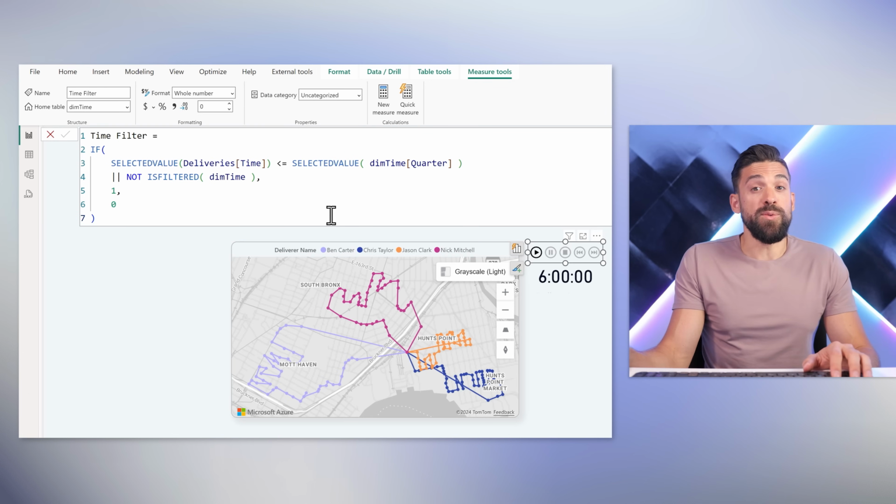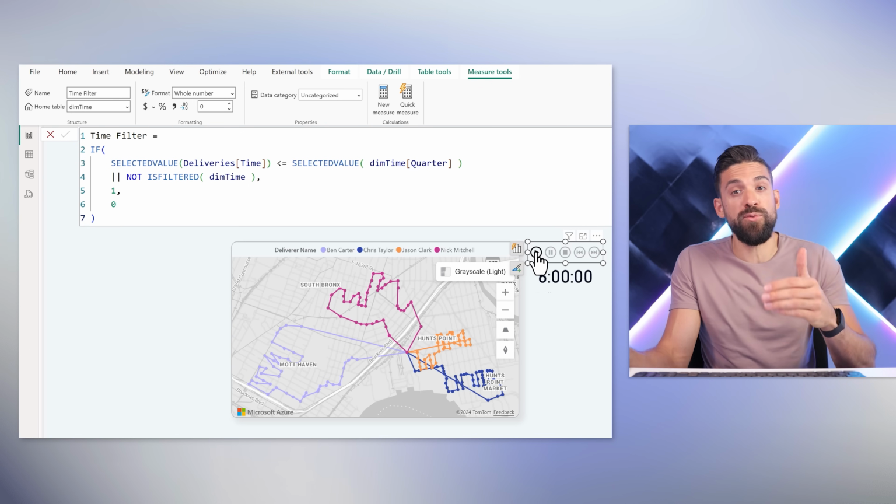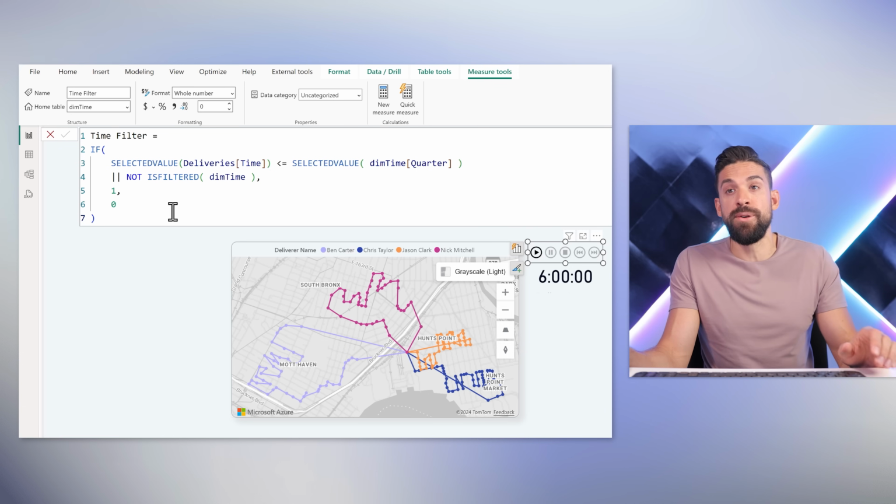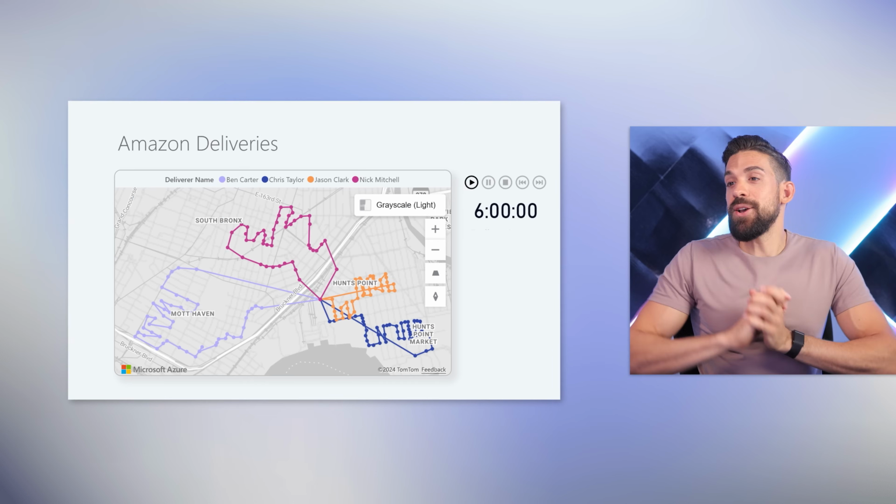And that's it. So what this does is that when we are not applying a filter using that play button, right? When we don't run the animation, then there's no filter in place. And then we want to, well, show all of the data points. So return a 1. All right, so everything is set up.